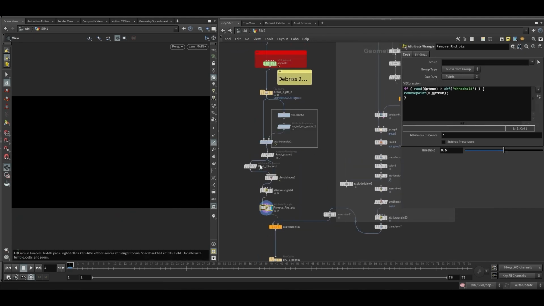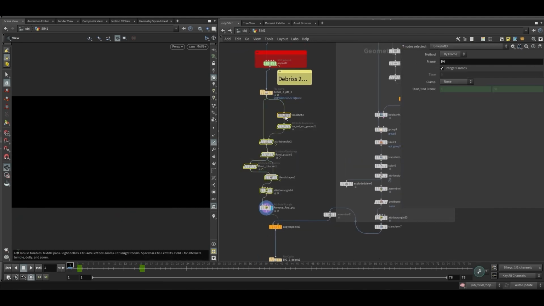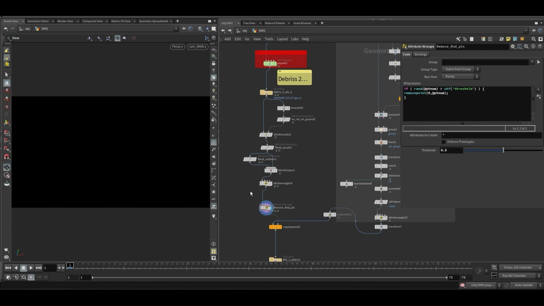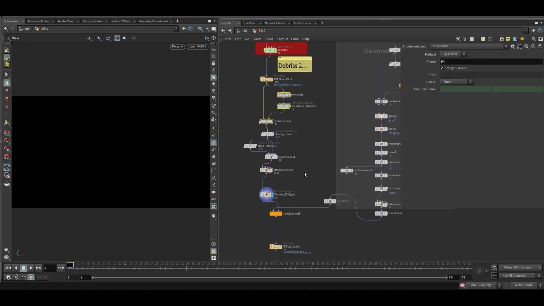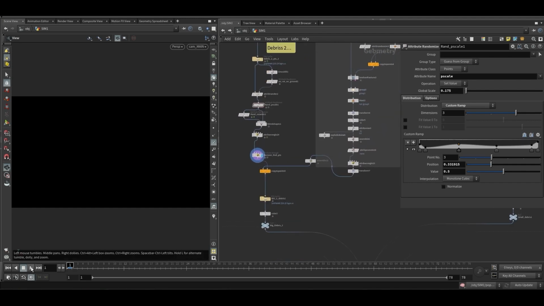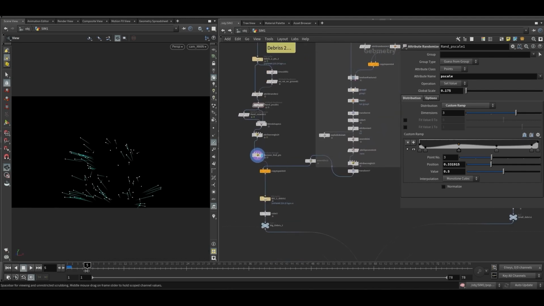I'm doing some cleanup in this part for the particles, because some particles sometimes act differently, and we don't need them, so we have to remove them. So here I'm doing some kind of cleanup. Cool. We get our final points.